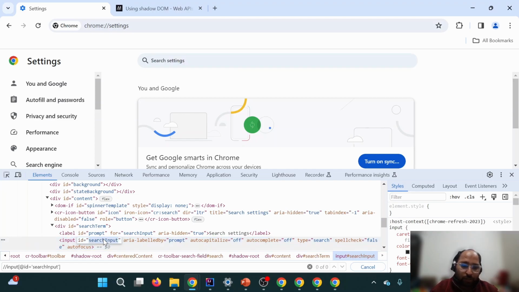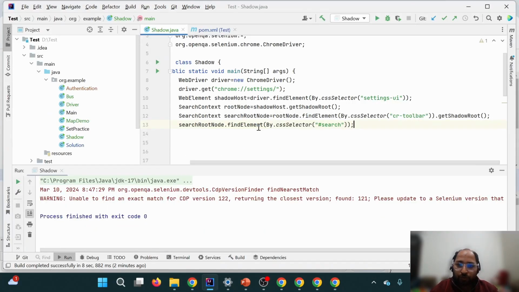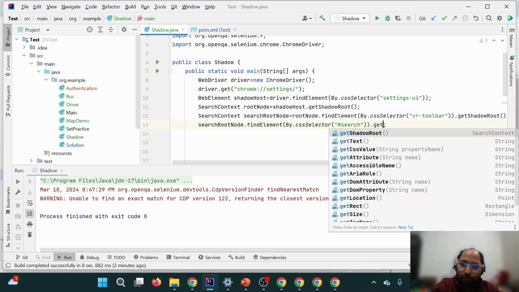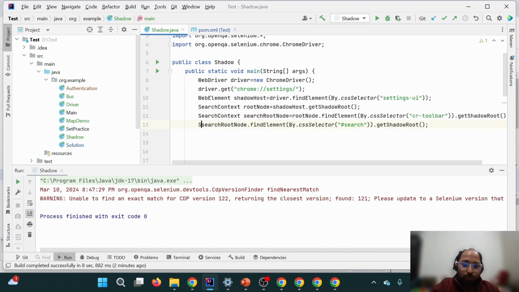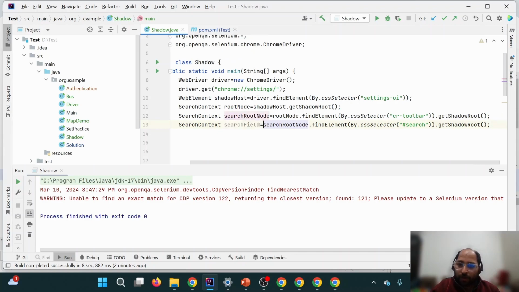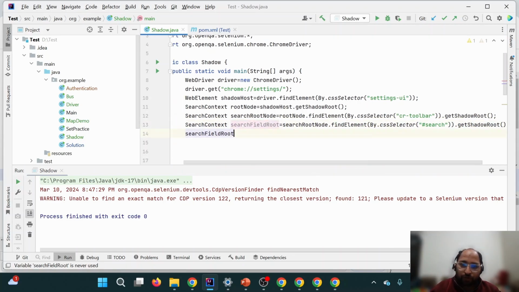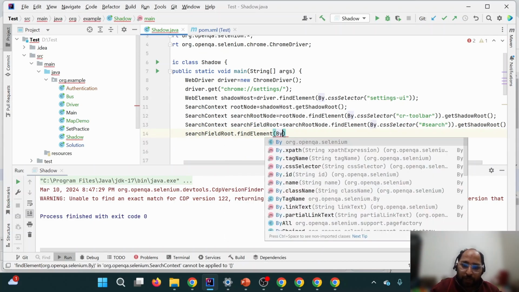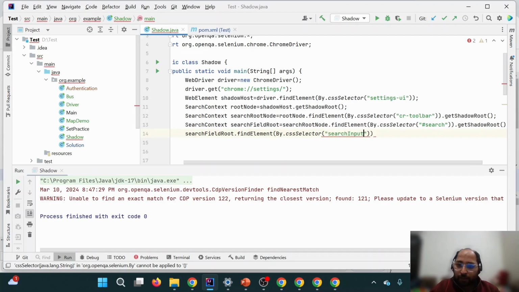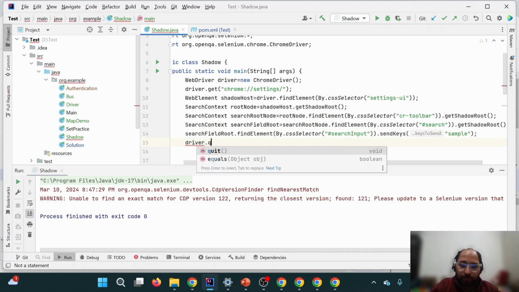So in this case I'll be simply using it. So we got this. Again, we'll be using first of all get shadow root. I'll be explaining it one by one. So search context, and this is search field. And now using this search field root, or search field node, we can say, right? Now using this search field root dot find element by dot css selector, and again I'll be passing in hash, because this is the id we have used, and then send keys and sample, right? So we will enter sample, and at last I am going to quit driver as well.